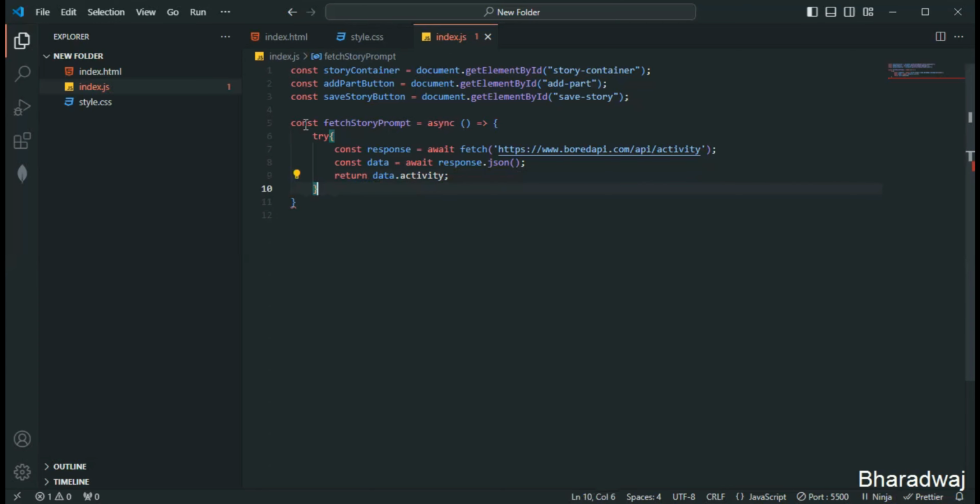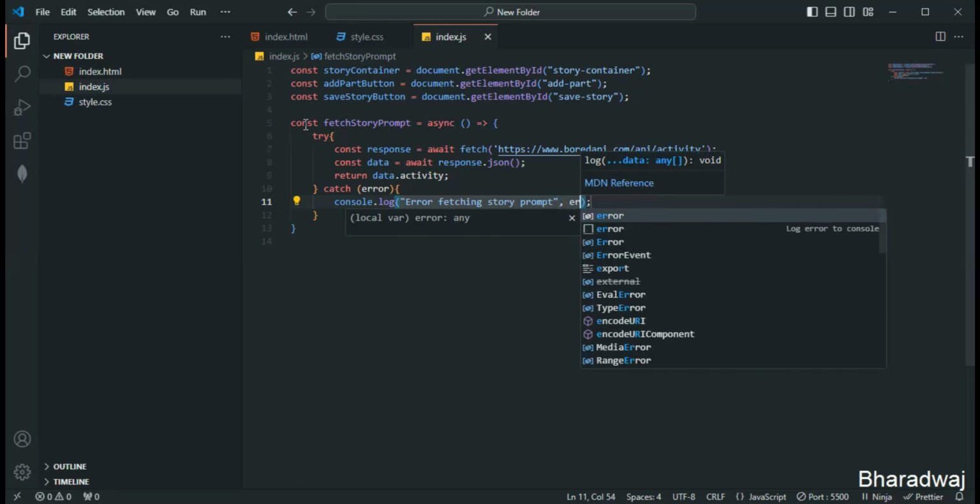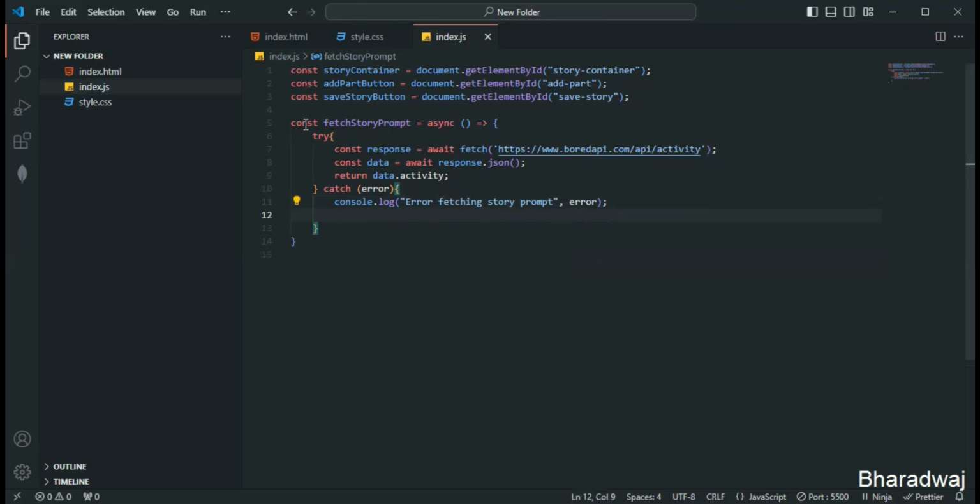So after this, let's make use of the catch. If there is something wrong in the API, we'll be displaying the error message, right? For that one, we'll be making use of catch block. Let me make use of the console log. I'll just give error fetching story prompt. So let me give here error. So after this one, let me return initially once upon a time.